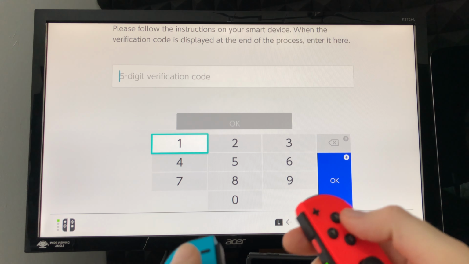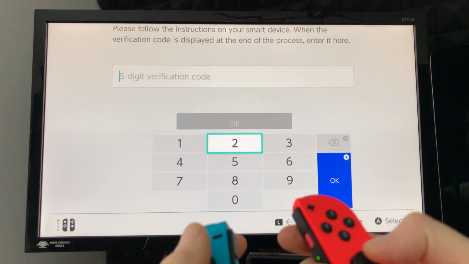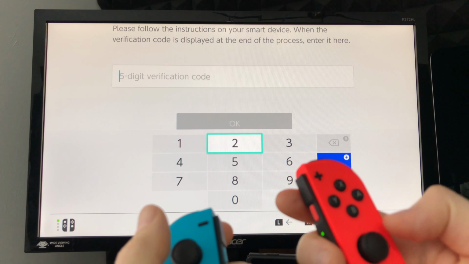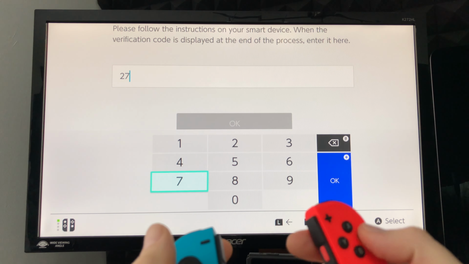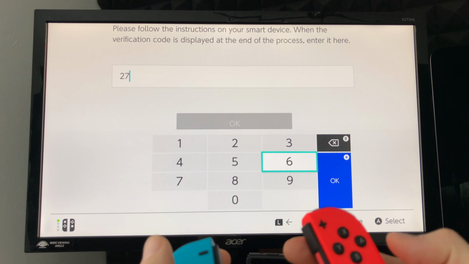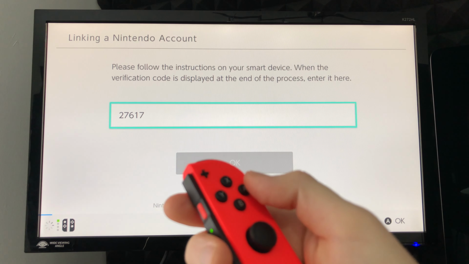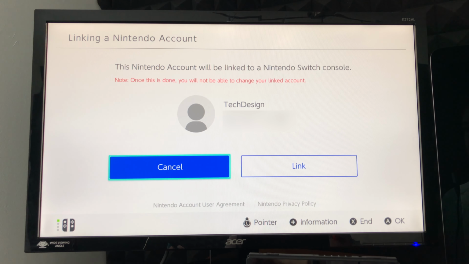Click A on it, and you're gonna get these options. From here, just move with your joystick, this joystick right here, and just select the number that makes sense to you. For you, it's gonna be a different code. If you use this, it will not work for you. Go all the way to the side, press OK. And then it should take us to this right here.